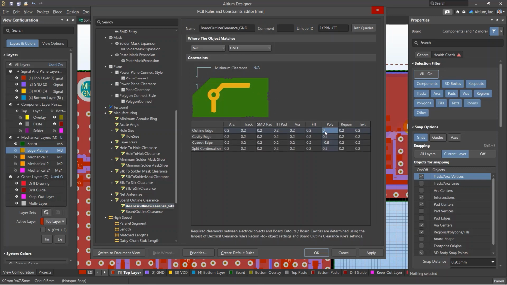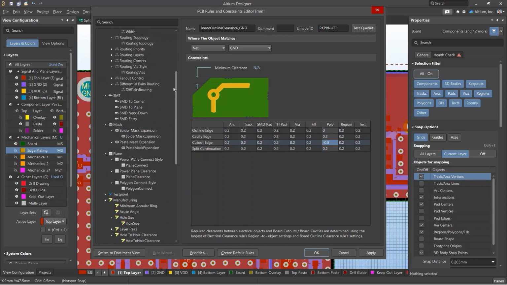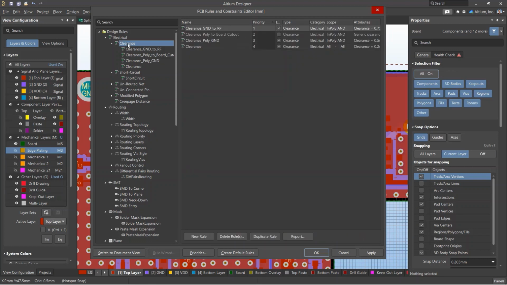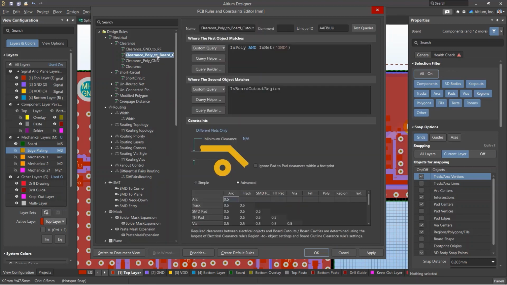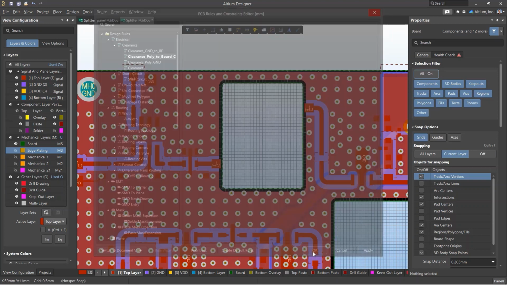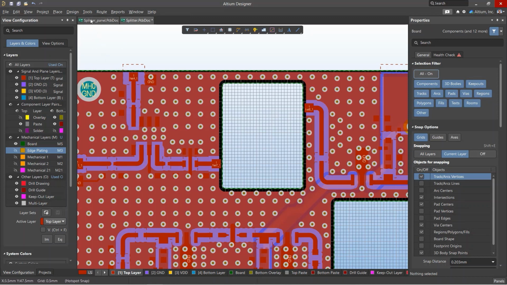Also, the offset value between a polygon and a cutout is subject to the clearance rule, so we should create a new rule between the ground net polygons and cutouts in the board. Since the board cutout is a region, we place a negative value between the polygon and the region in the extended table. Now, we can see the required overlap when we re-pour the polygons.